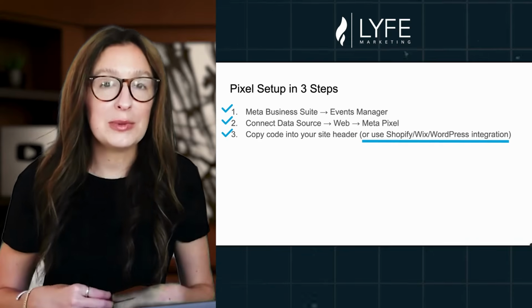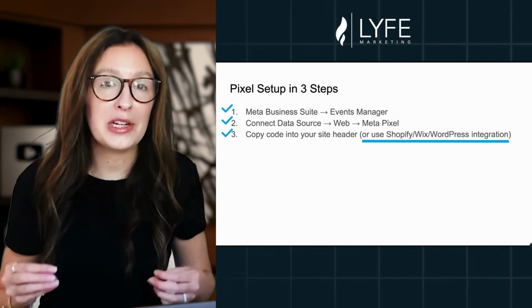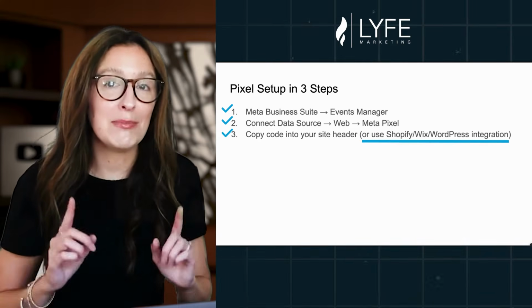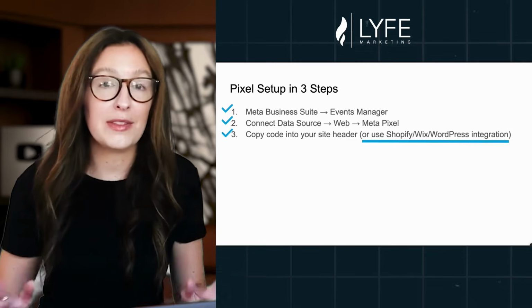Or if you use websites like Shopify, Wix, or WordPress, there's usually an easy partner integration. Follow the prompts for that and it will make setup really easy. If not, paste it manually or have your developer drop it in. Set up your pixel once and it tracks everything forever.